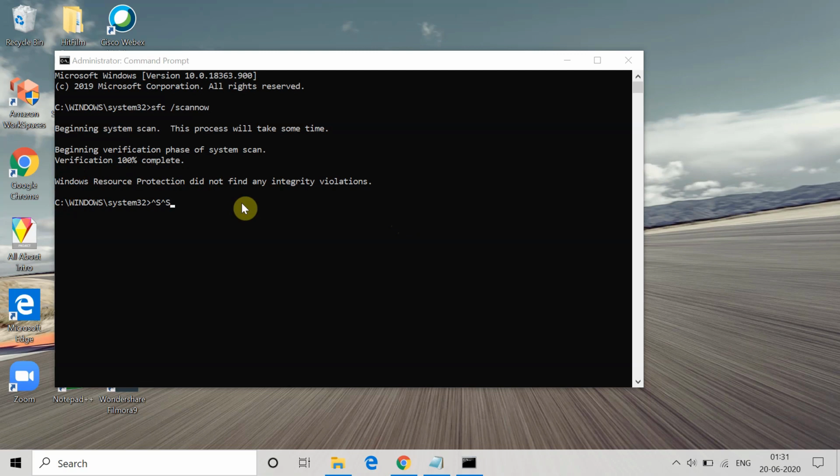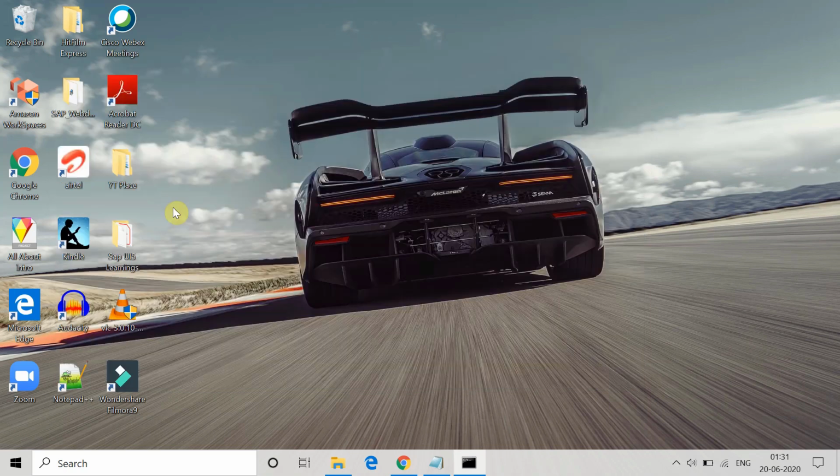But in your case, if you find any error, try to fix that, try to remove that file and then type exit to exit from the command prompt and then just restart your system again and check error is resolved or not. So this is the second method.